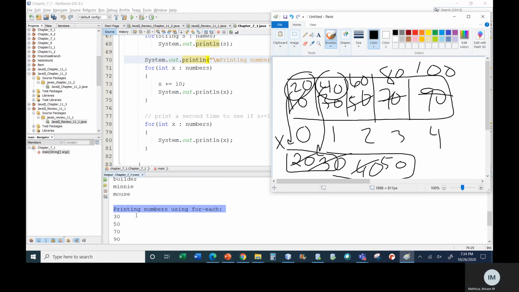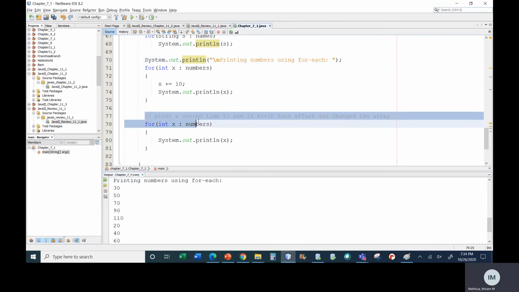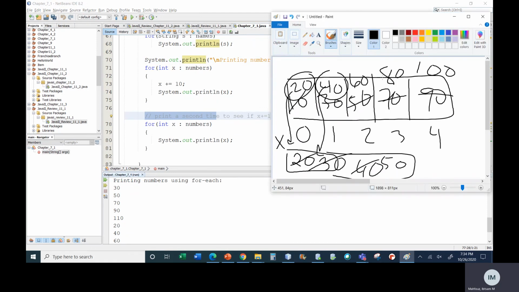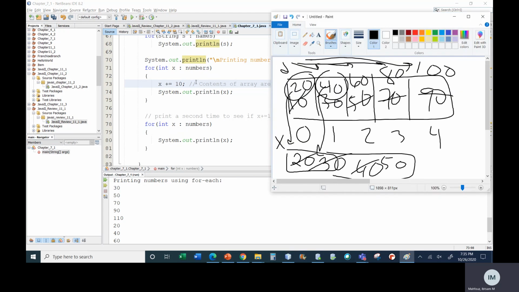However, after we're done with the 30, 50, 70, 90, 110, when I come here to print the array the second time, it's going to go back to the original array. The original array still has 20, 40, 60, 80, 100. It hasn't been changed. What was being changed here? The variable x. So the contents of the array are not changing. We are changing a copy of the data in x. Okay, so that is what we're doing.